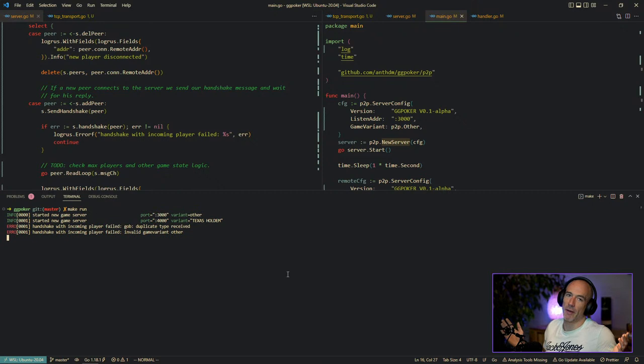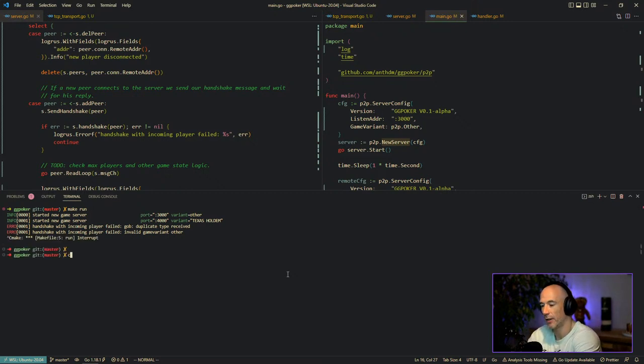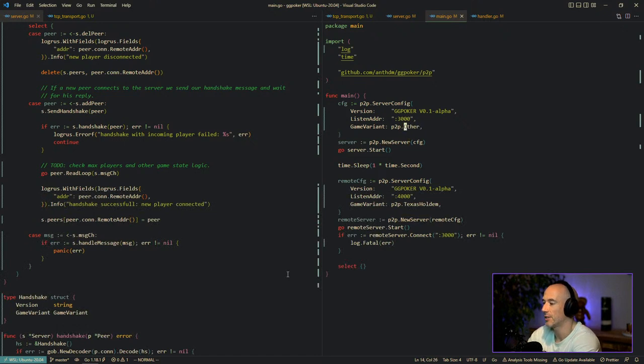The handshake with incoming player failed. And we still have this duplicated type received. But the main part of the story is we cannot make a successful handshake, so players won't be in our pool. We cannot play the game. That's the thing, because we have different game types. What is this? It's a peer-to-peer Texas Hold'em. Let's make it work.